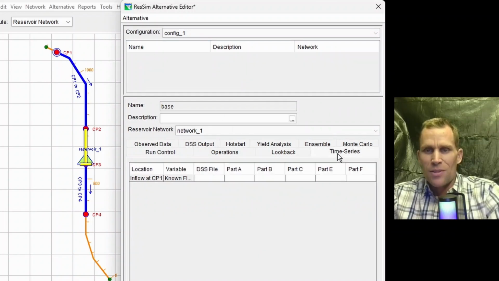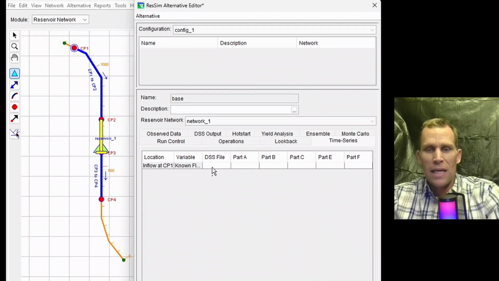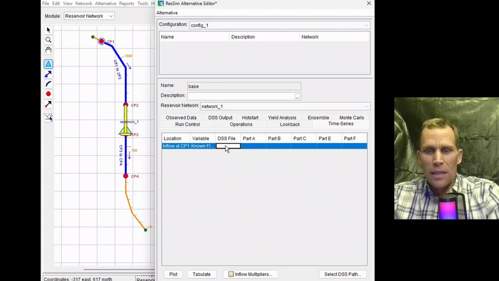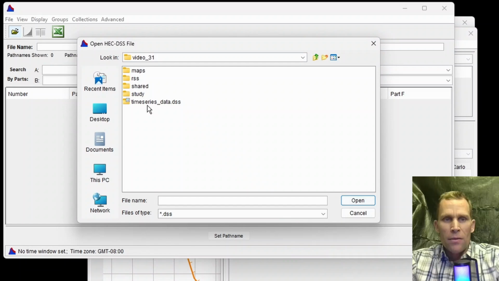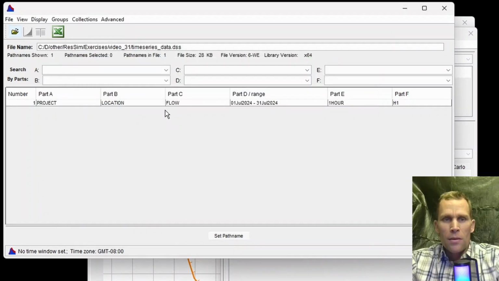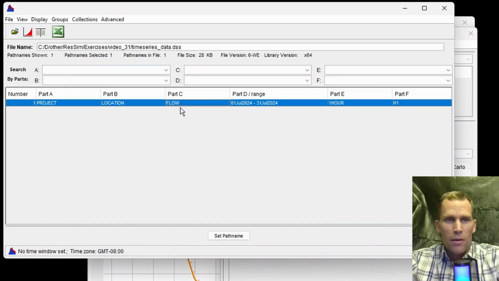So I'll click on the time series. Here's the inflow at CP1. Now we need to make that connection between that junction and the actual data. So I'll select the record, then I'll click this Select DSS Path button, navigate to that file. Here it is, open, then select the record. It's the only record in our DSS file, and then click this Set Path Name button.